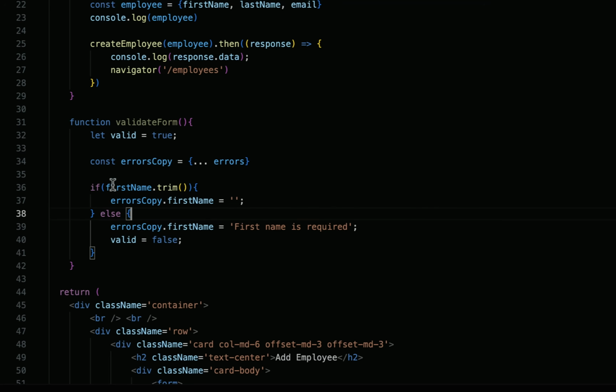So here basically we have added an if else condition, like if first name is not empty or not null, then we don't show any validation error. If first name is null or empty, then we'll show the validation error, that is first name is required. Okay, and then valid equal to false.